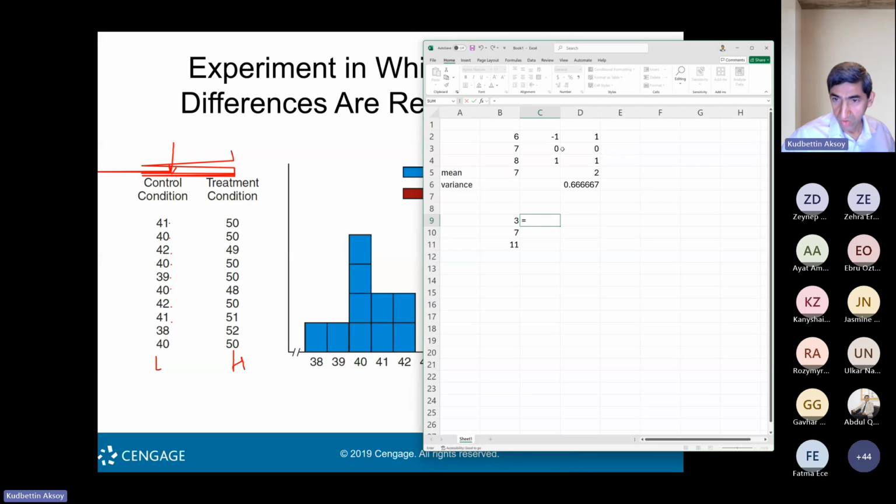Over here, it's going to be different. Average is 7. So 3 minus 7, -4. 7 minus 7 is 0. 11 minus 7, and then we square them, and then we add them up, and then we take their average. 16 variance versus less than 1.